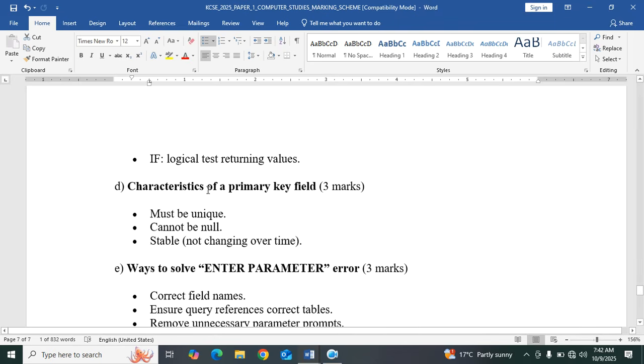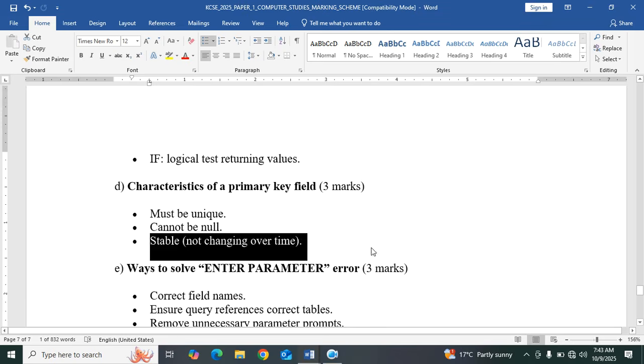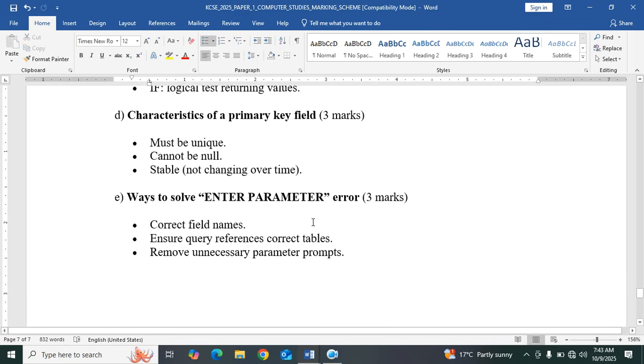Then we have characteristics of a primary key. It must be unique, cannot be blank, that is null, and should not change over time. So for primary key, here you can just say it's unique for that case to make it easier.